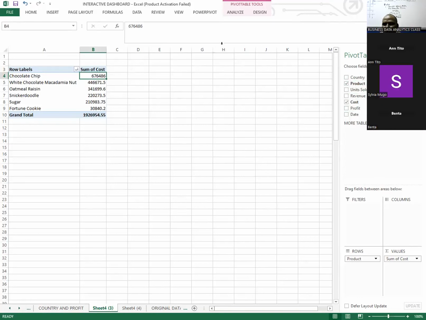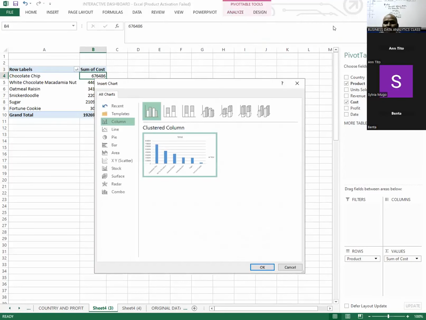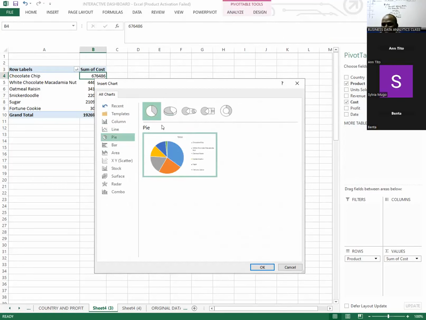So we need to go back to the analyze. We are repeating the same thing. We go to the analyze, and then tukishaenda ku analyze, una select the default chart. And then now nataka tutumie a pie. We select the pie chart. So we selected the pie chart, and then to be specific, we selected that 3D.